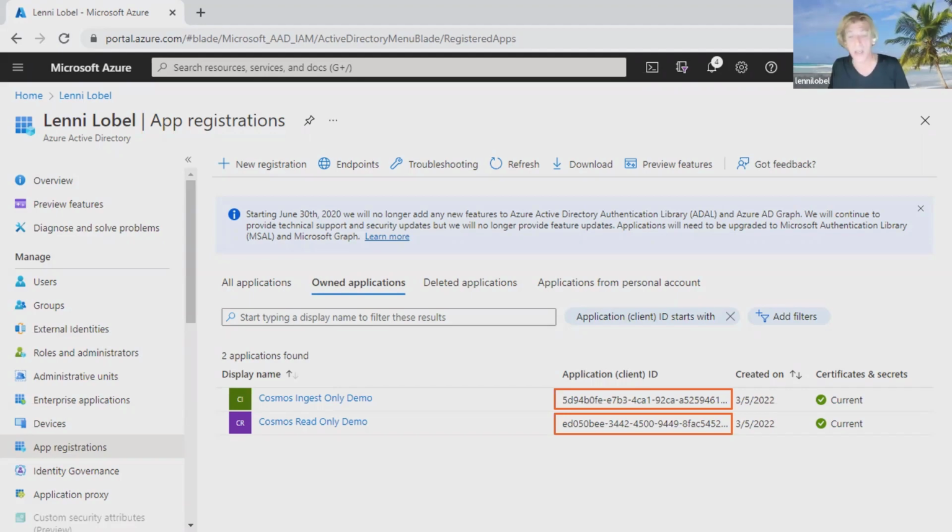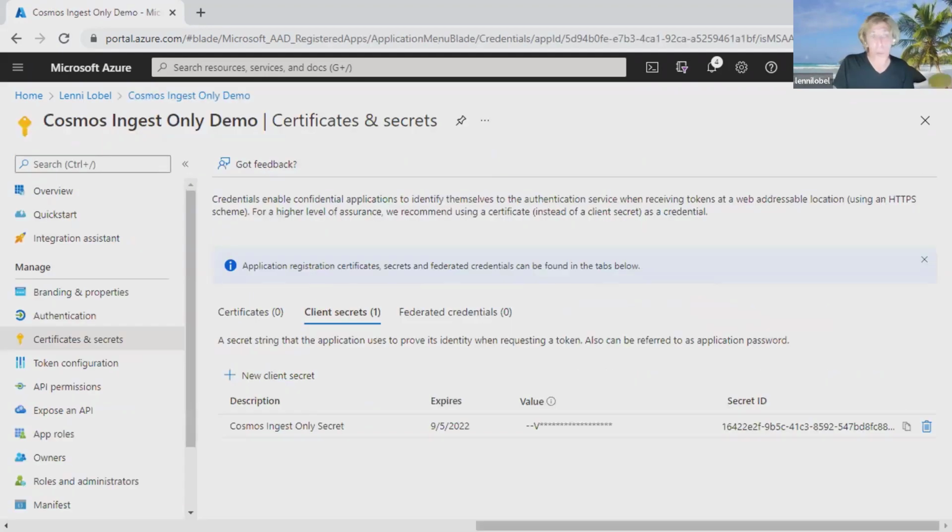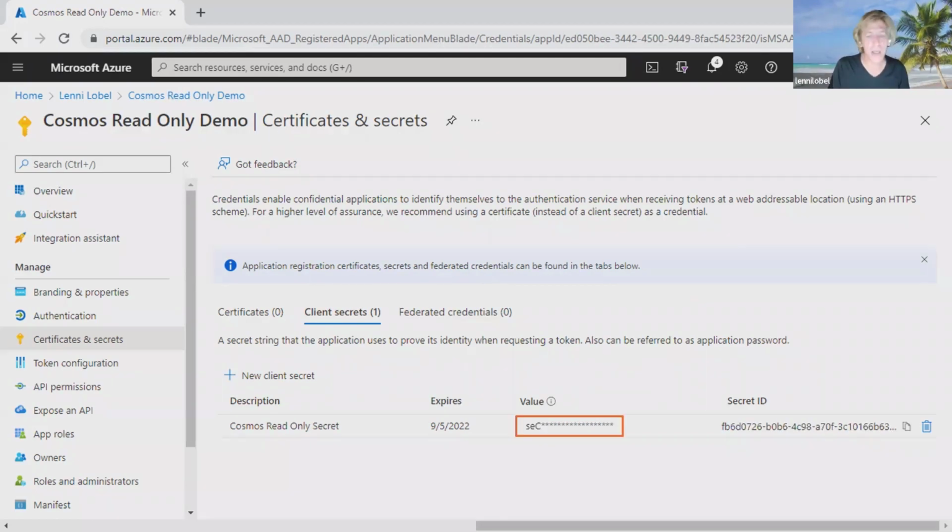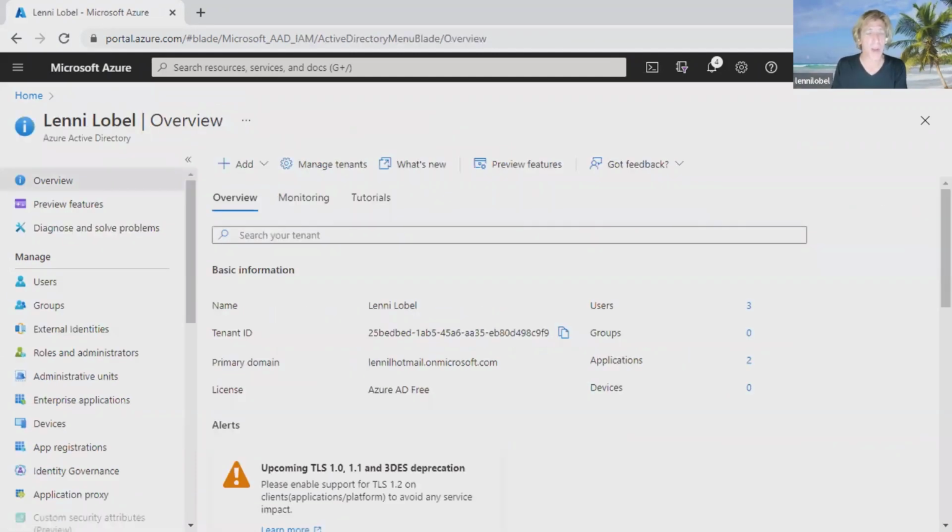Each has its own client ID. I need to grab the IDs of each one of those. Now, each one of those will have a secret, which is essentially like the password, and you'll need to grab that value right here out of the Azure portal, one for the ingest application and one for the read-only application. Grab those secrets. So we have the 2 client IDs, we have the 2 client secrets, and those are the only IDs that your running applications need.